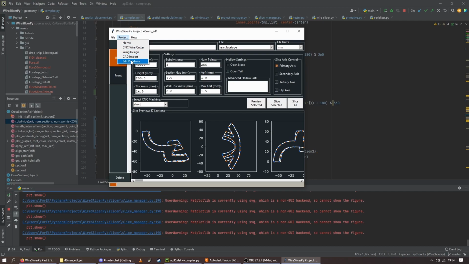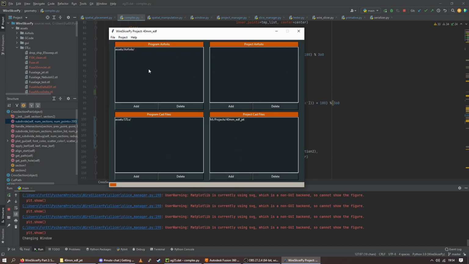And then the last page is the edit database page, and this is really just defining folder paths to where your assets are located. So both STLs and your .dat files for airfoils. So on the left, we have the ones for the entire program. So these are shared across all projects. You can see there, for mine, it's just local routing to assets, airfoils, assets, STLs. And you can see those are in the file directory here.